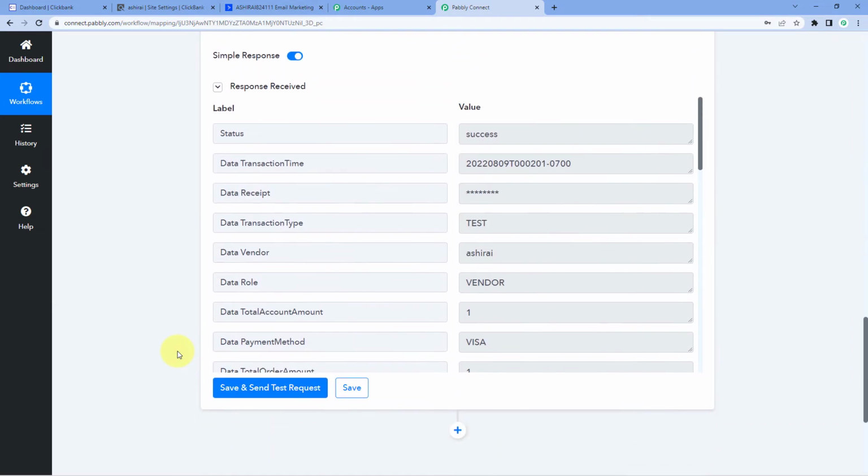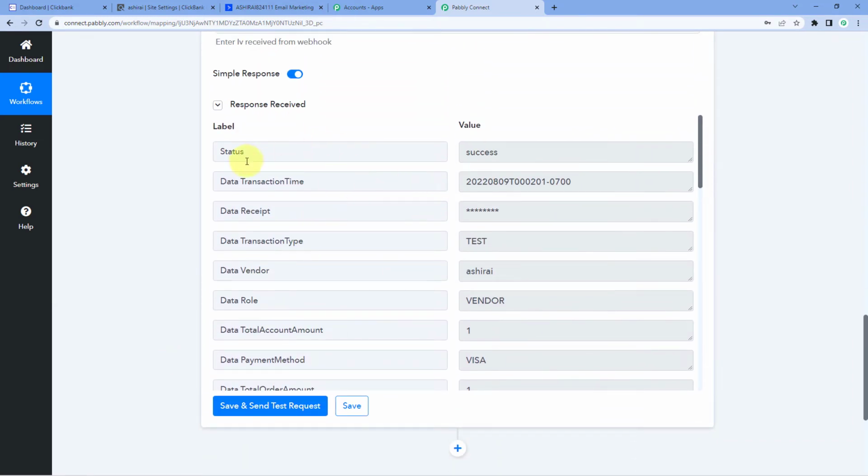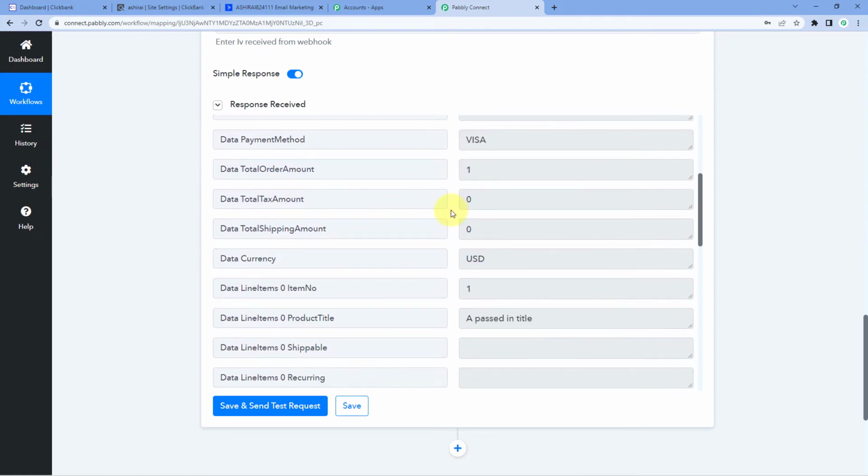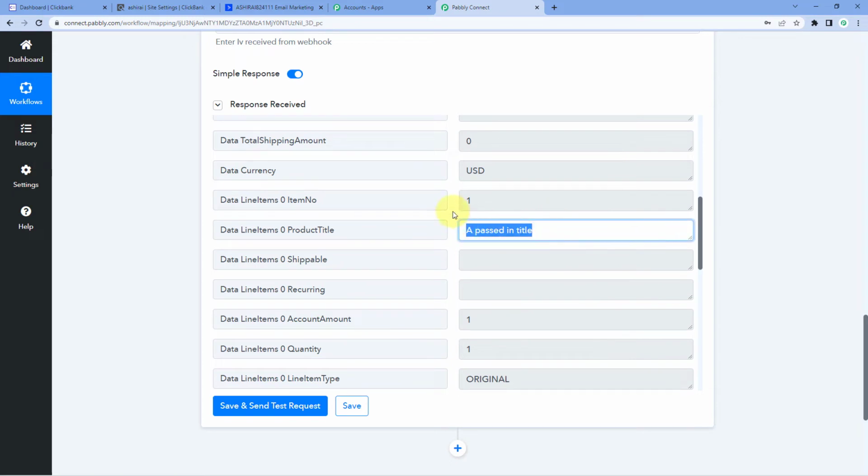Now, as we click on Save and Send Test Request, we can see that we have received a response. In this response, we have decrypted the data of a new sale, the test data of a new sale which we have received from ClickBank in Pabbly Connect. We have decrypted that data. So here we have the transaction type, that is test. We have the name of the vendor. Then we will scroll down. We have the product title, a test product title.